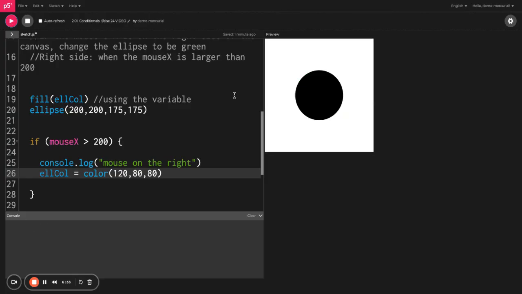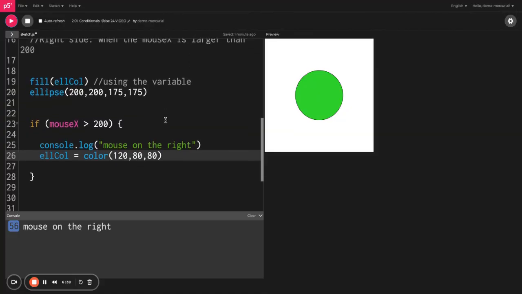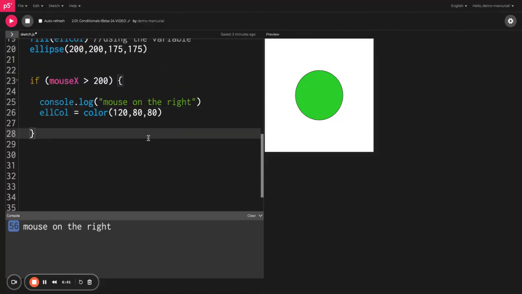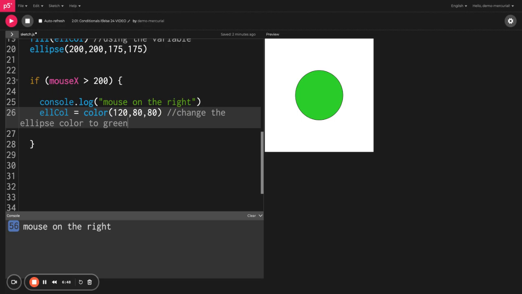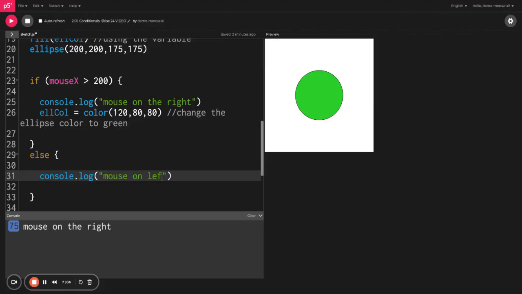Now, this is amazing. It worked, but it didn't go back when I was on the left. And so in order to do that, actually, let me just add a comment. This is change the ellipse color to green. So in order to make it go back, I'm going to come below this if statement, and I'm going to write an else and then some curly brackets. Please know that else does not have parentheses next to it. I'm going to console.log mouse on left.